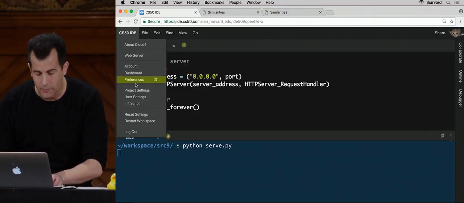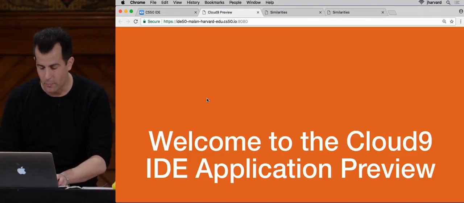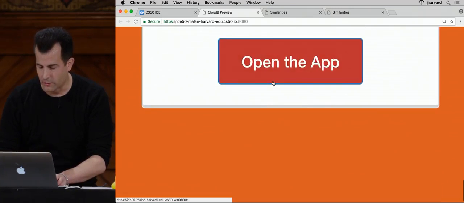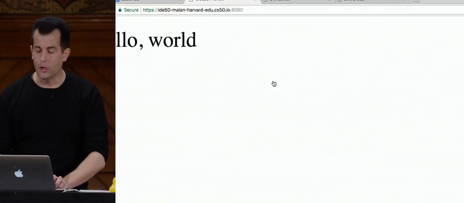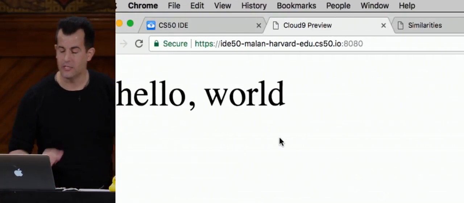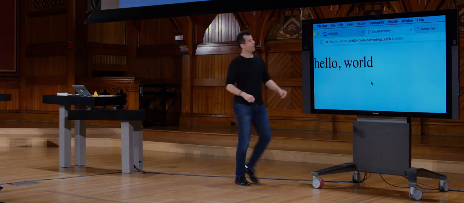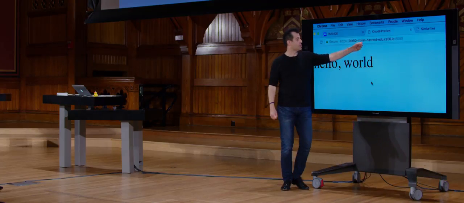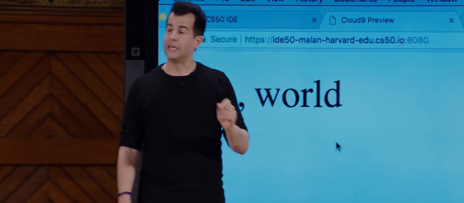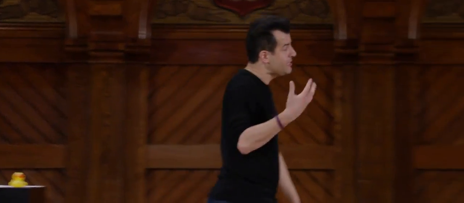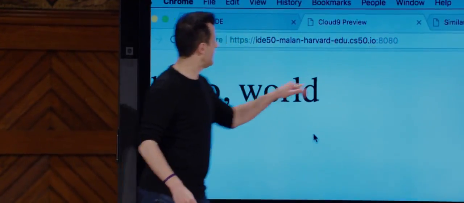Let me go up to web server under the menu here. I just have a little warning from Cloud9. I'm going to click app. And now notice what's happening. My URL is going to look different than your URL might. But in my case here, I just went to ide50-malan-harvard.edu, because that's my username on Cloud9, .cs50.io, :8080. Because this program, this server, is listening for TCP connections on port 8080, not the default, but 8080. And as soon as it hears a connection, it literally spits out, apparently, hello world.